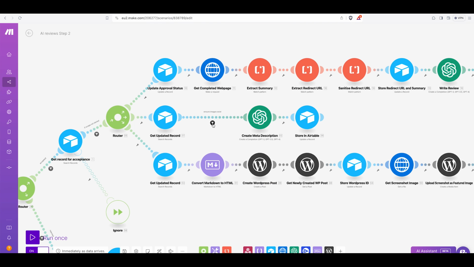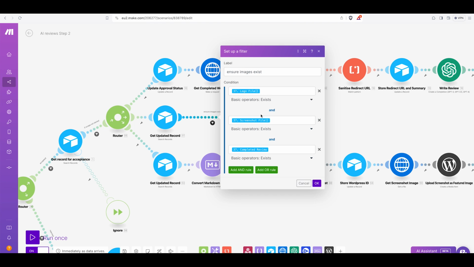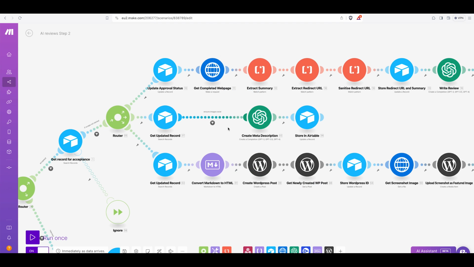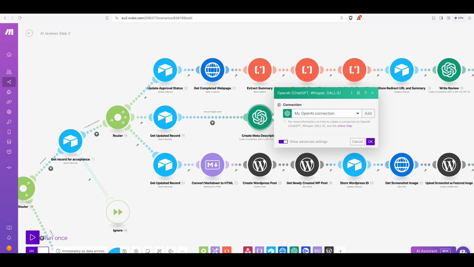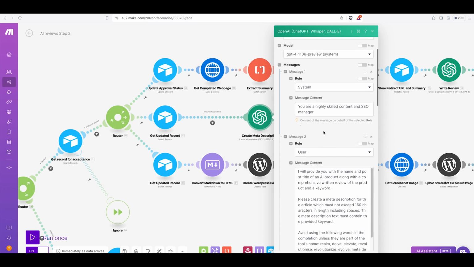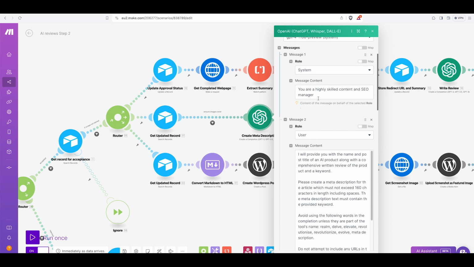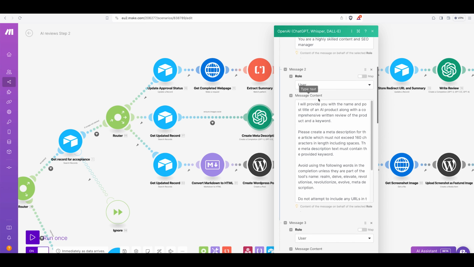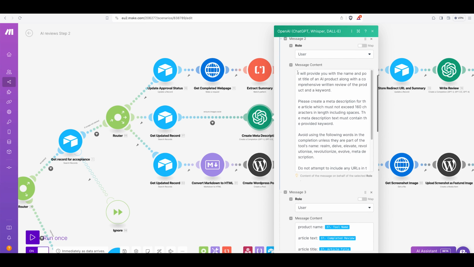Now, just as a double check, I've put a little filter here to make sure that the images actually do exist and that it's been completed. And assuming that happens, we're then going to do our second OpenAI completion. So in this one, we've got, again, a system role, which is, it's a highly skilled content and SEO manager. We've got a user role, which is where the prompt is.